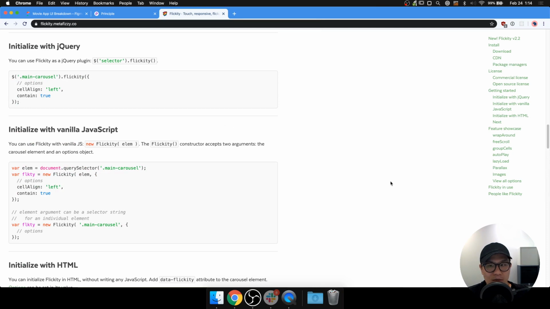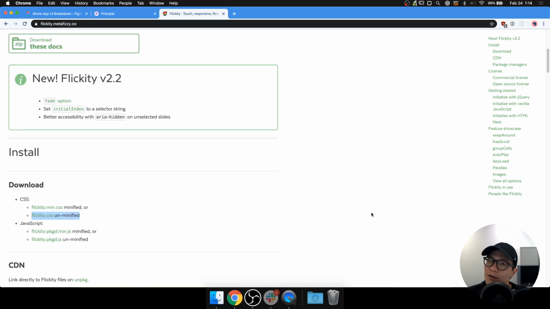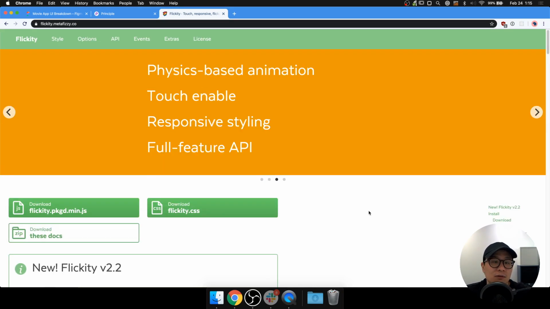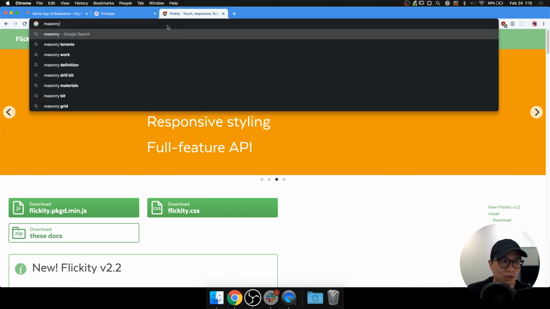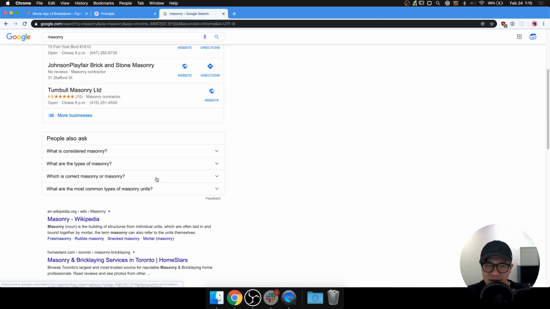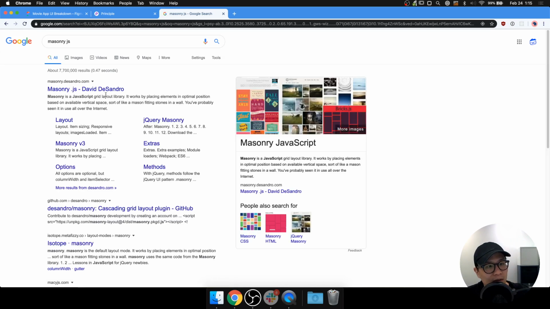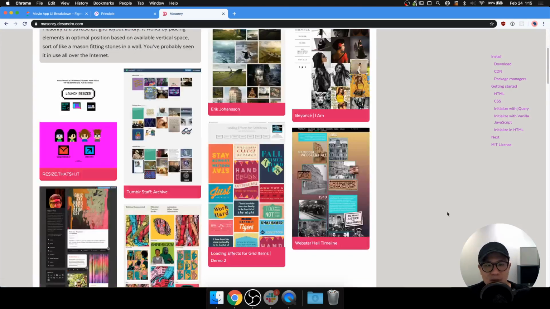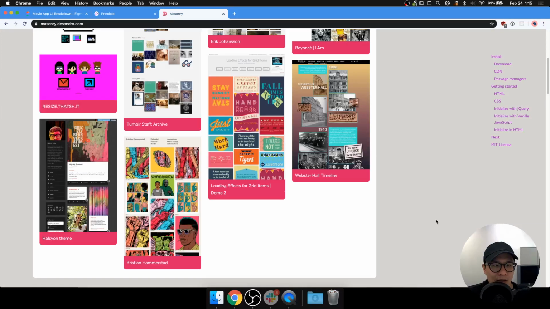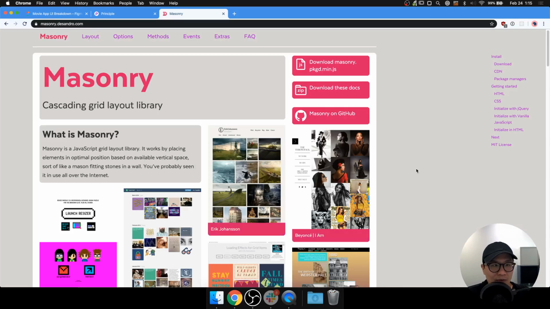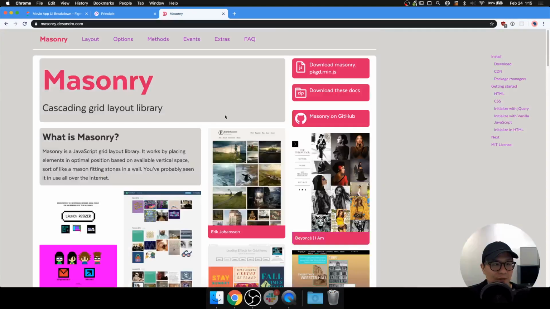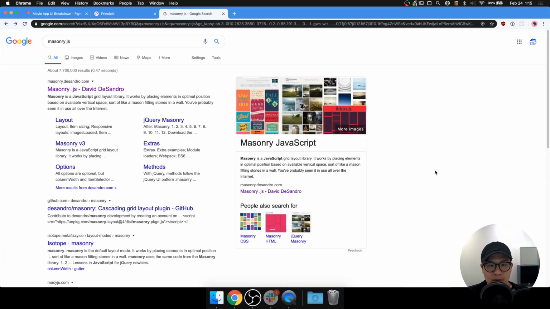Flickety is a cool library created by Metafizzy. Metafizzy makes very cool stuff that powers a lot of the things you see on the internet, including Masonry, which you might be familiar with, which I don't know if they still use. Probably they still do. It was the thing that powered the Pinterest UI and Tumblr as well. Yeah, Masonry, very cool library. Metafizzy, very cool studio.